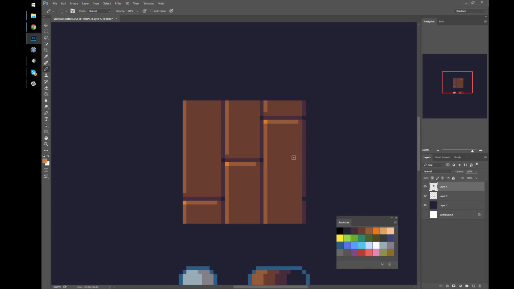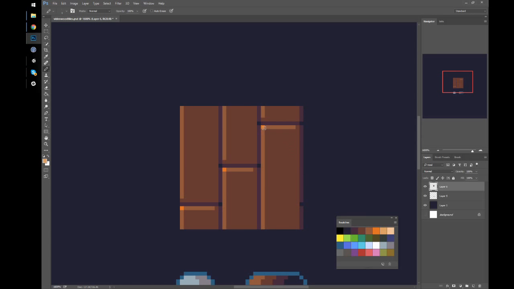So this gives a warmer look. It's your choice. This is a colder look for a highlight, or a warmer look. I think I'll go for the warmer look.